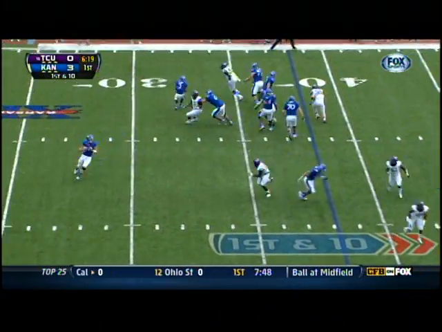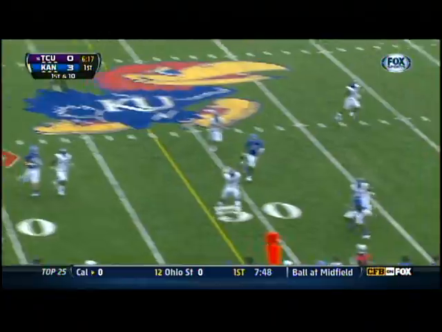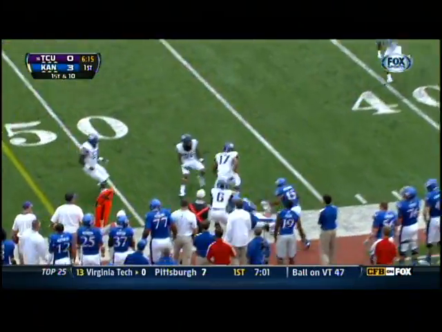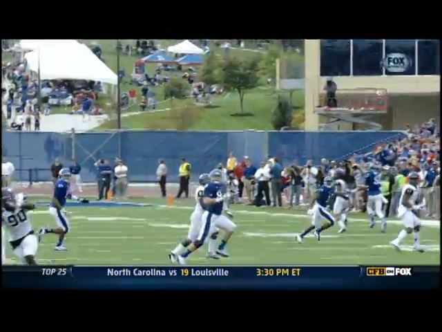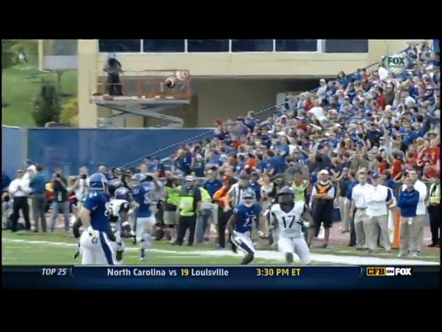Play action. Crist rolls out to his right, throws, and that is picked off. Sam Carter. Really got to throw that one away. Just throw it out of bounds, come back and have 2nd down.